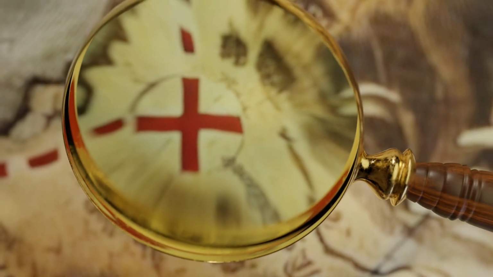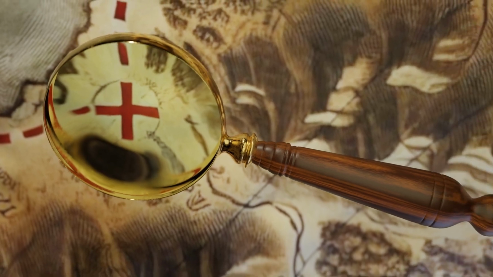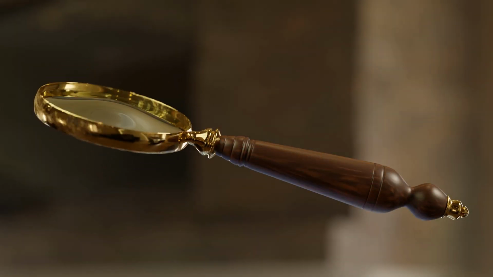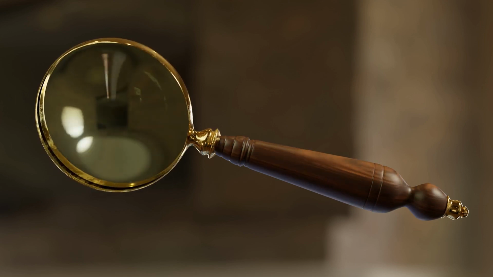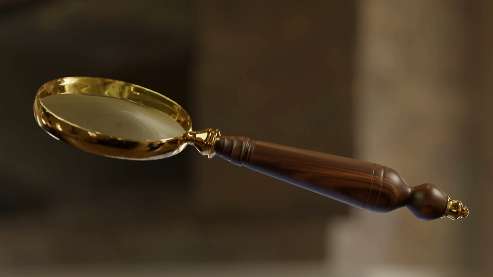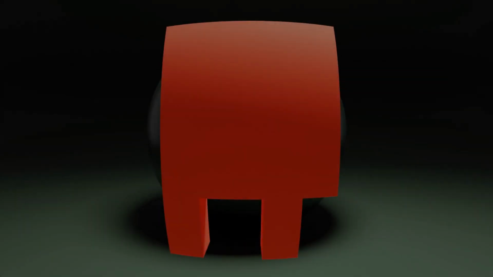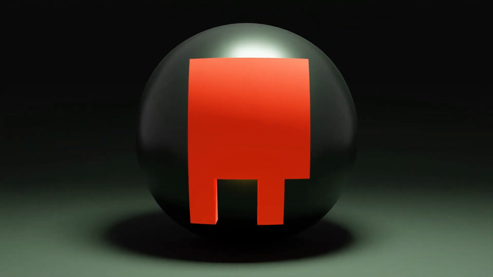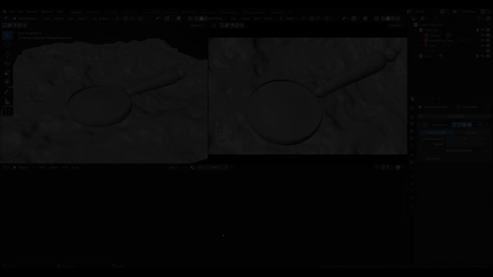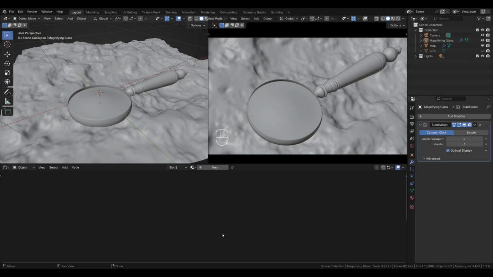This is a quick follow-along tutorial for creating 3 textures in one object. By the end of this video, you'll have this magnifying glass for yourself. So first thing you want to do is download the blend file. There's a link in the description below. Once you've opened the project, this should be what you see.